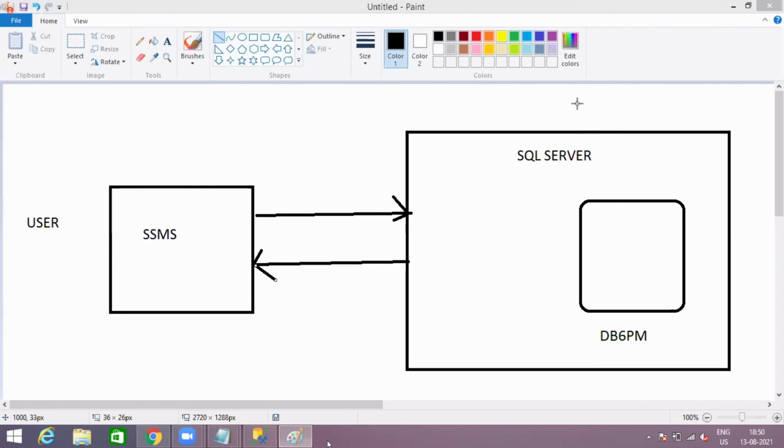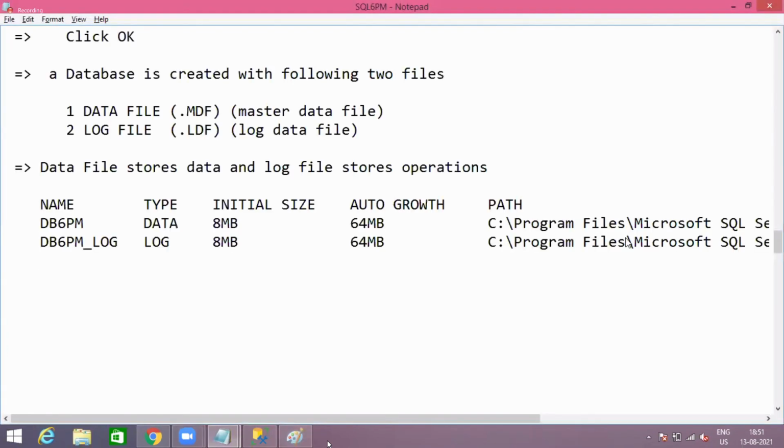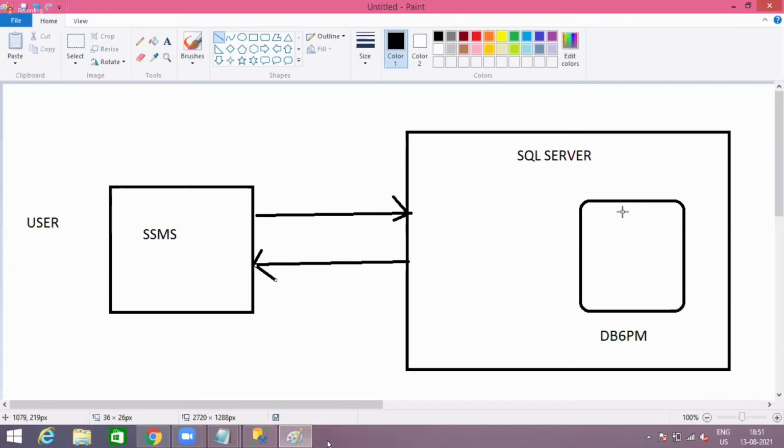Yes or no? Similarly, if you want to do any operations on the database, you need to talk to the SQL server, because who is the owner of this database? Who is managing this database? SQL server is managing. So if you want to do anything on the database, first you need to communicate with the SQL server. Once the database is created, for day-to-day activities, you need to communicate with SQL server. But how to communicate?